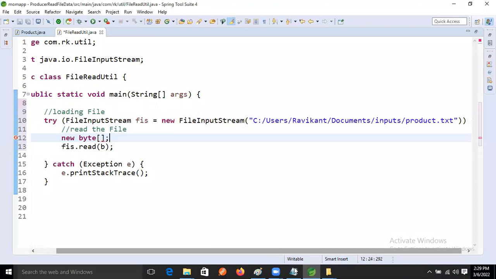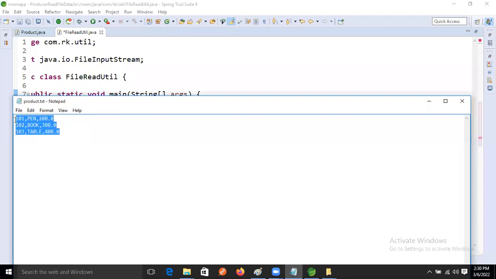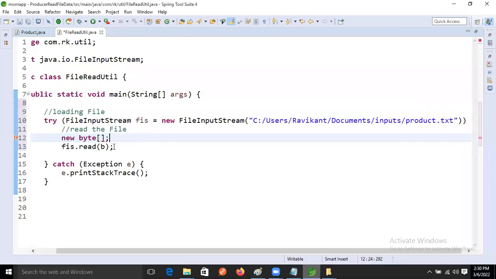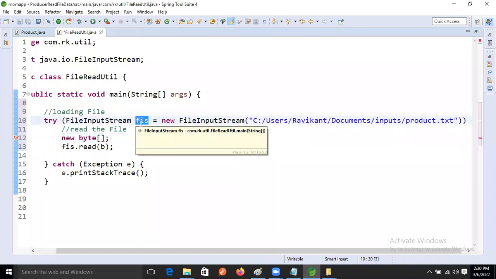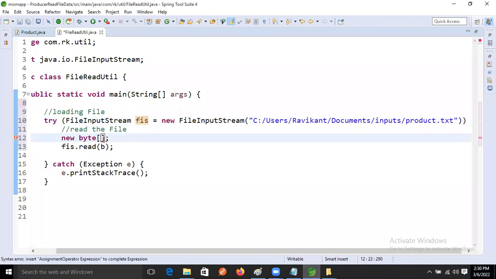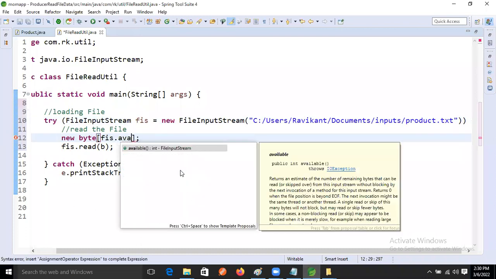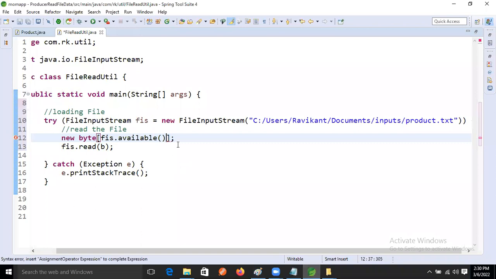But what is the size of this byte array? We could find it by right-clicking, but one method is there, using which we can dynamically read the byte array size. So FIS dot available method is there. Whatever the file size is, based on that it will load all bytes in our application, guys.